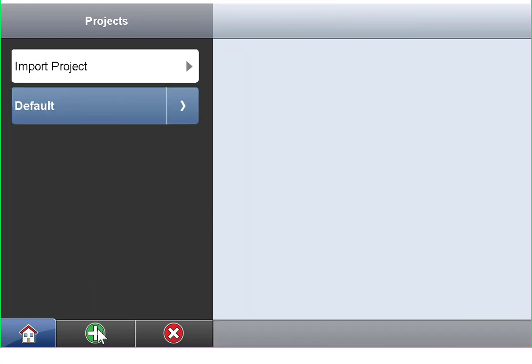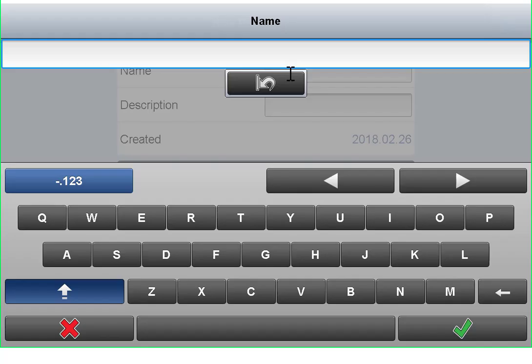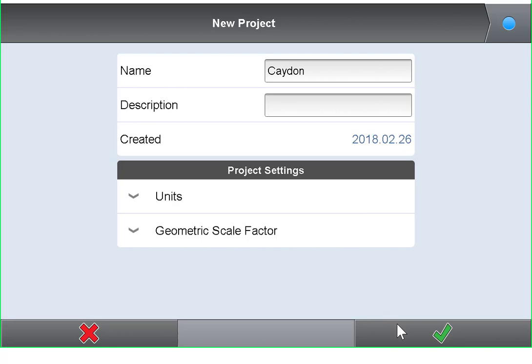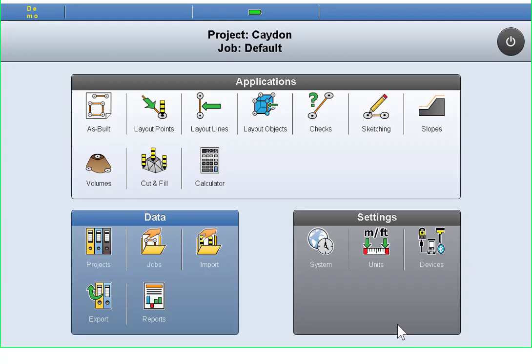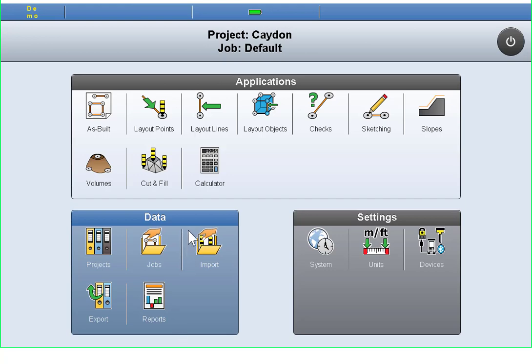After you do that, under your project, we're going to hit plus. Our name is going to be CAYDON, and that's just the name of our project. So you're going to hit check mark on that. After you've done that, go ahead and hit check mark. Now we are looking for level 1 on our software. Right now it says Kayden, and then it says job is default. We want to change that to level 1.